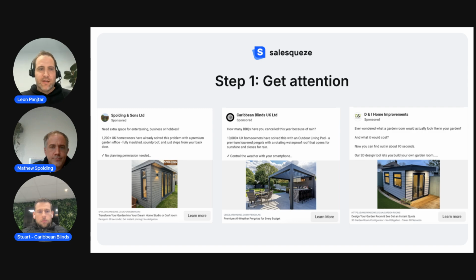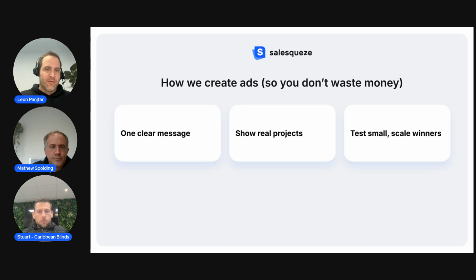So first thing is that the products you guys are selling, so pergolas, garden rooms, awnings, verandas, these are highly visual products, and people usually buy with their eyes, so they have to see an example of how it looks to attract their attention and then invite them into the funnel. And to achieve that, we use a very specific way to create the ads.